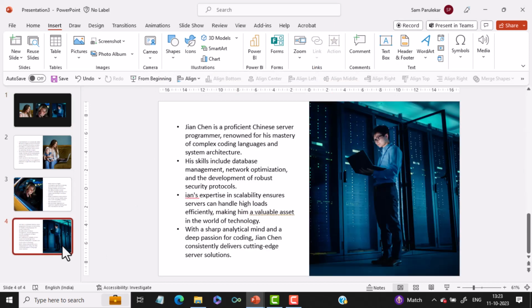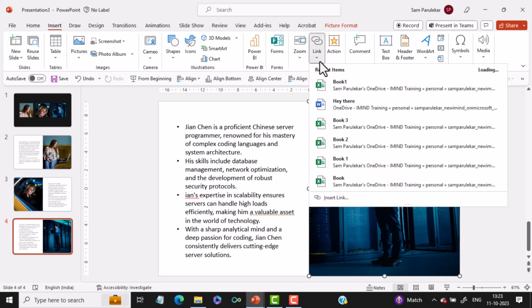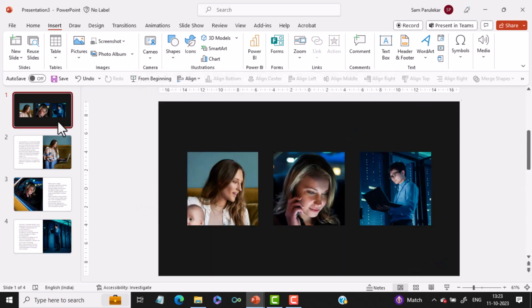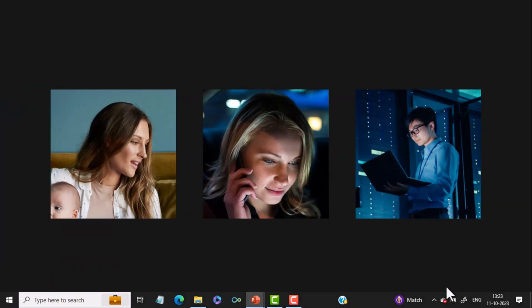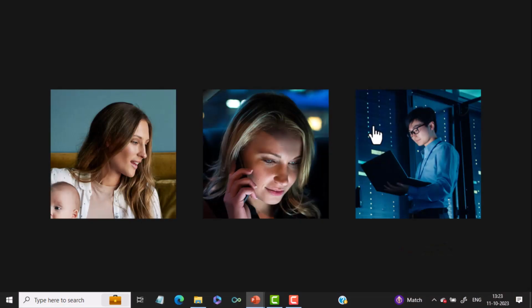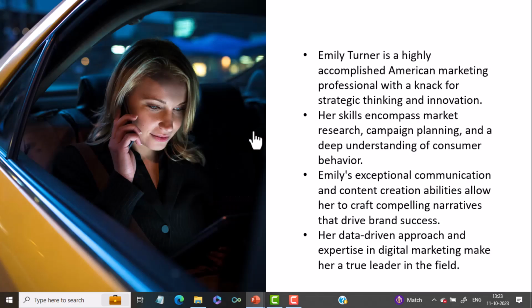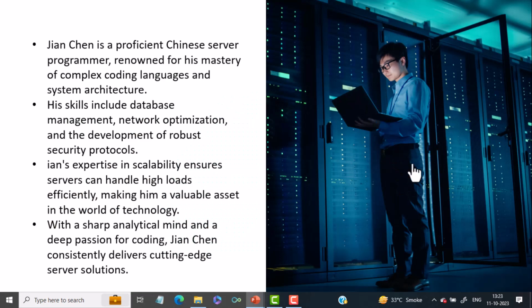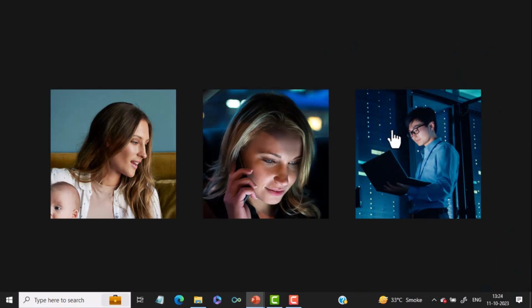Come back to your slide 4, select the image, select insert, select link and link it with the first slide and select OK. So now if you see that when I play my presentation, if I click anywhere on this image, it takes me to this image. I click over here, back to this image, click over here, and click over here, back to original image, click on this image, and click anywhere on this image, back to this.